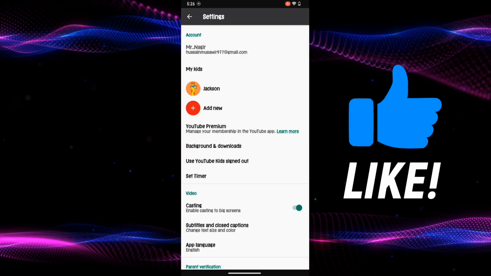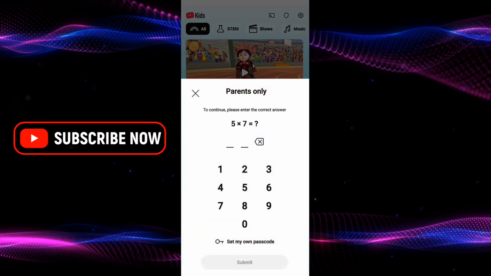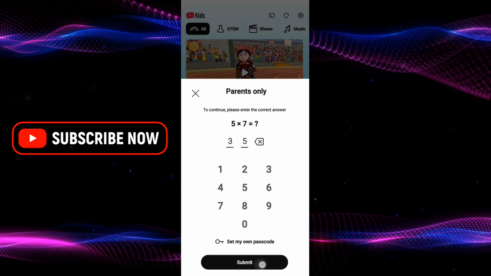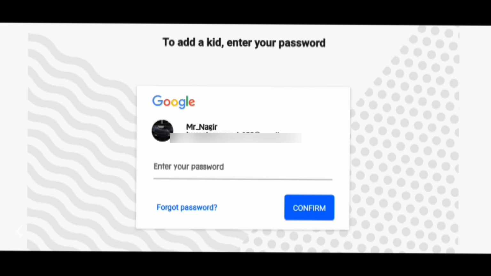First, open your YouTube Kids and make sure you're logged in. Now tap on the gear icon on the top right corner. If you have set up parental security, then you will have to do the maths here. Now your settings is opened. Tap on YouTube Premium option. After tapping on it, option for entering password will be available.